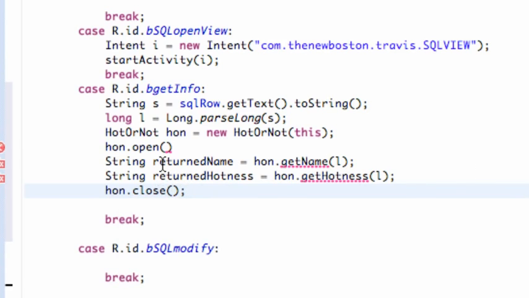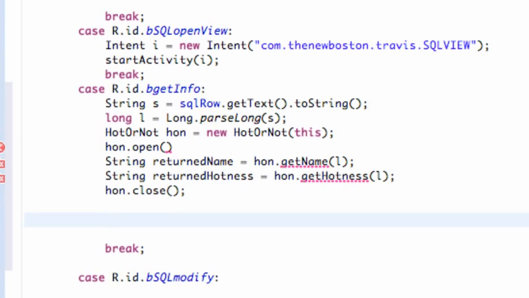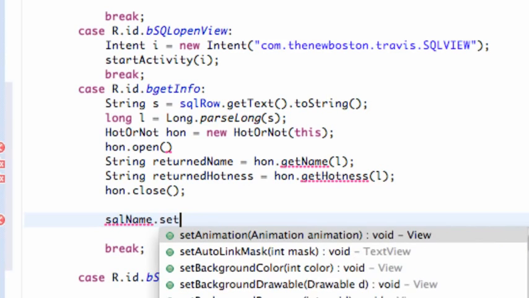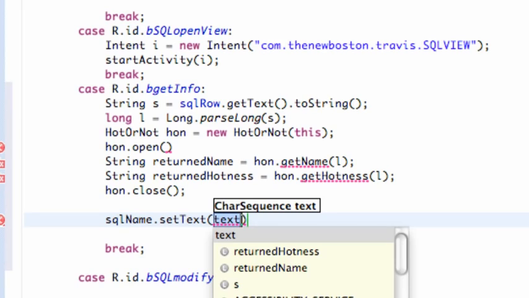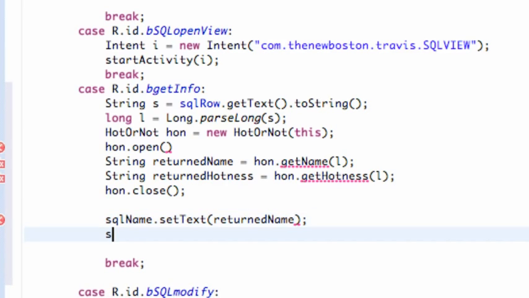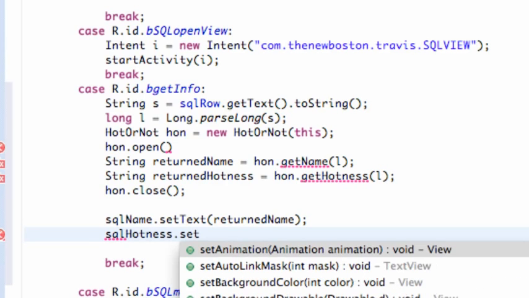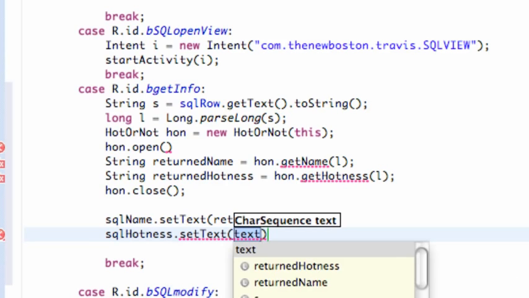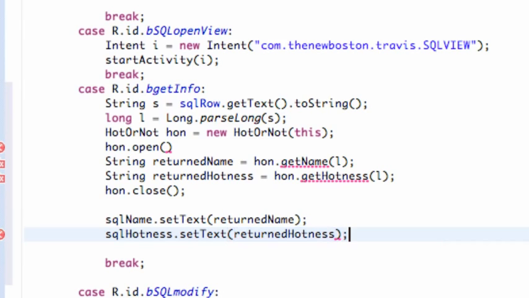Now we have our returned name and our returned hotness. So we're just going to set our edit texts to equal that returned name and that returned hotness. Our edit text was called SQL name dot setText, and we're going to set it to our returned name. Then we're going to set our hotness edit text to our returned hotness. So there we go. We pretty much have everything set up.